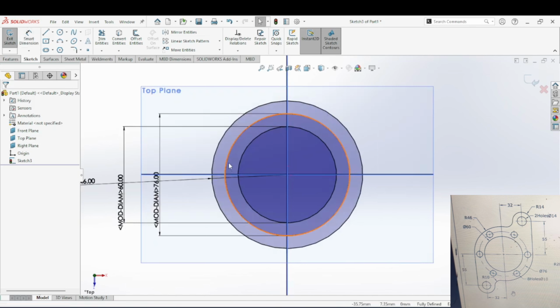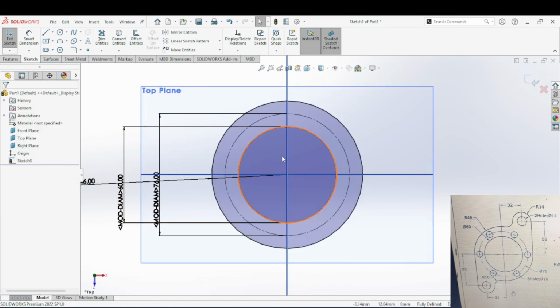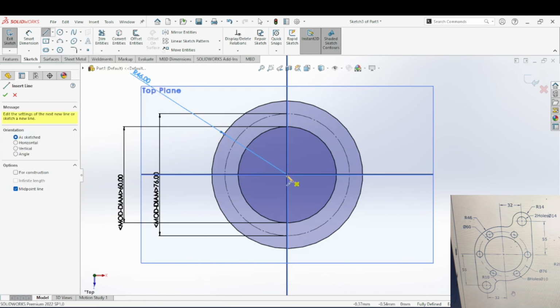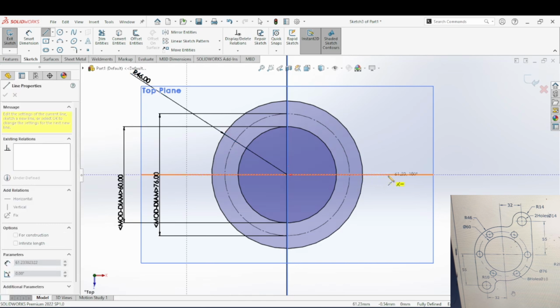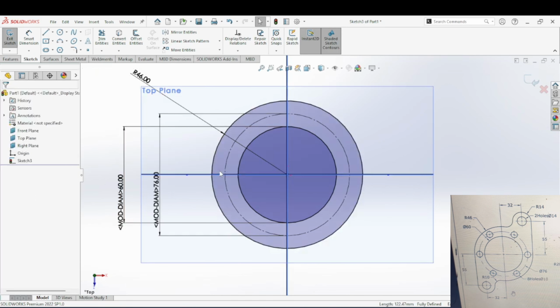So now we have to make this circle as a for construction, and then choose the another circle. Then make the center line and make this for construction.